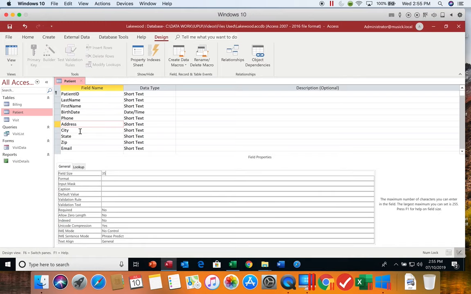Then we're going to go down to the city. And we're going to change it to be 25 in length. And we can delete that caption. It's not needed. The state field we are going to change to a length of 2. And again, we do not need a caption.